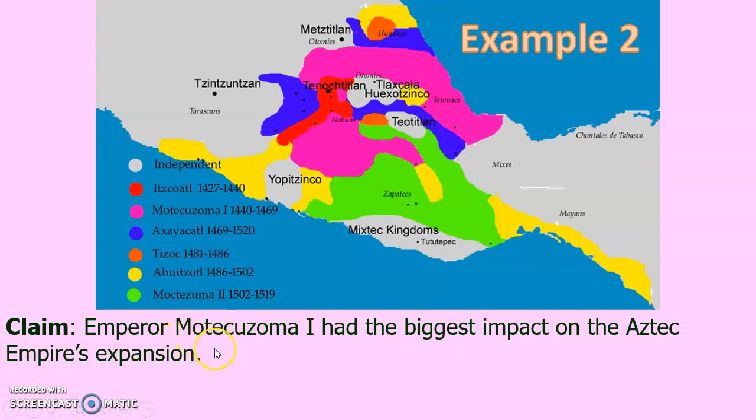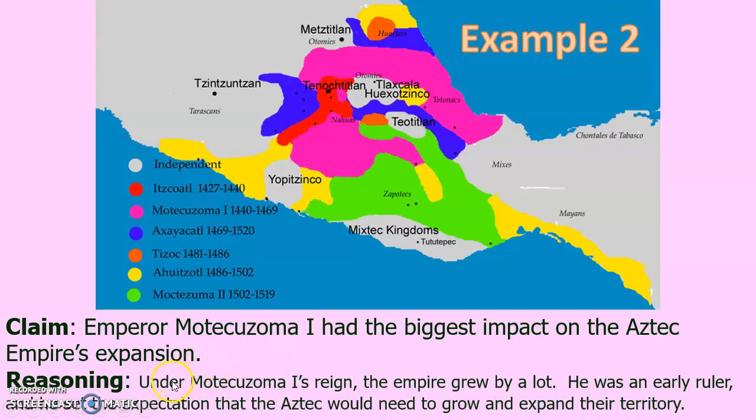Now, is this something that we know for a fact? Have we done the research? Have we talked to historians? No, but looking at this map, we can make our educated guess that Montezuma I did a lot and had a huge impact on the expansion of the Aztec Empire. And we can argue that under Montezuma I's reign, the empire grew by a lot. He was an early ruler, and he set the expectation that the Aztecs would need to grow and expand their territory.